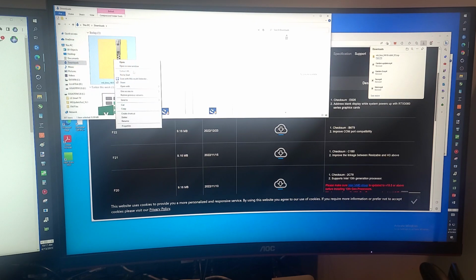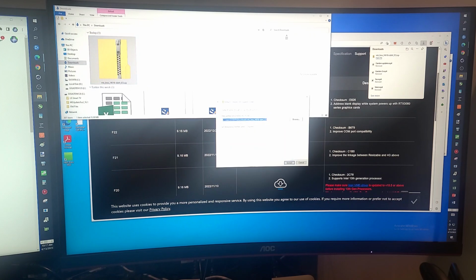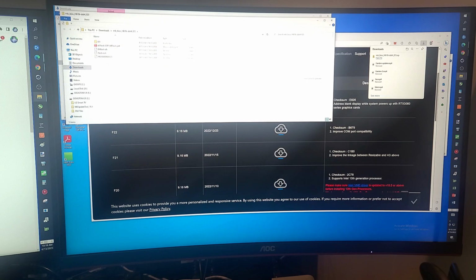Right mouse click, then left mouse click, extract all. We are using, I think, Windows 10. So you will extract all. And in here, folks, is your file, okay? We're just going to copy this file over to our thumb drive. Now, I told you all about my thumb drive.